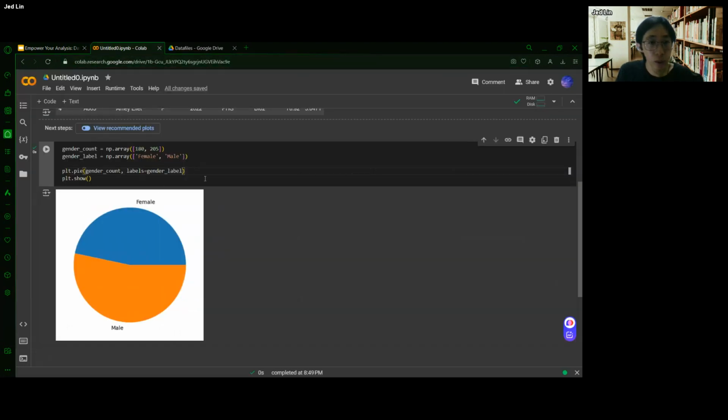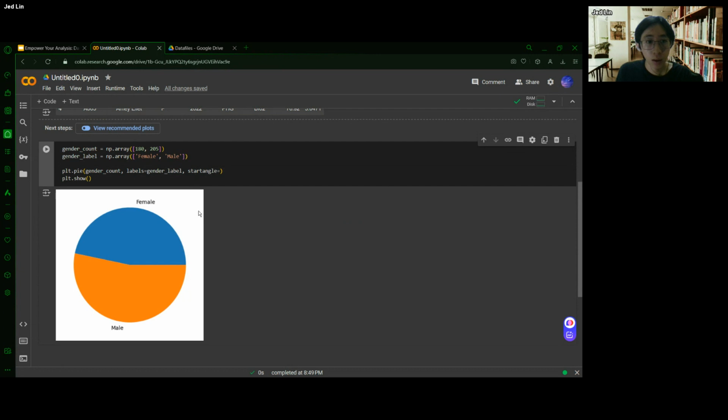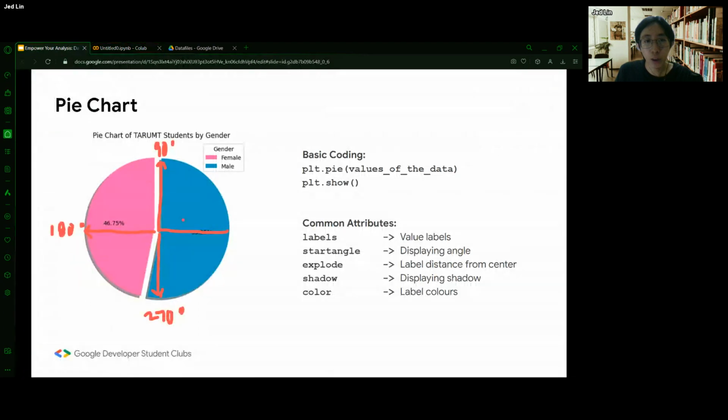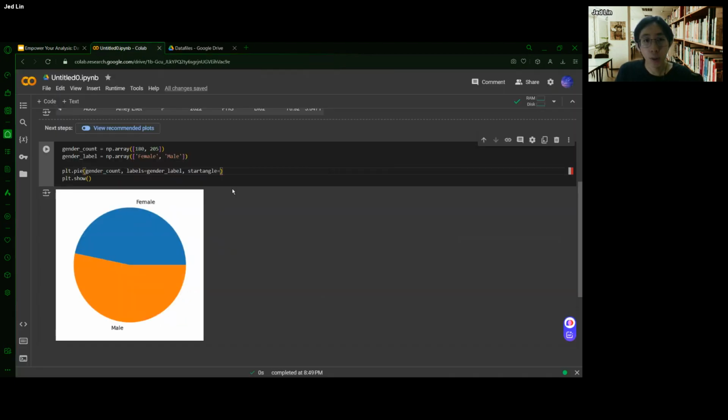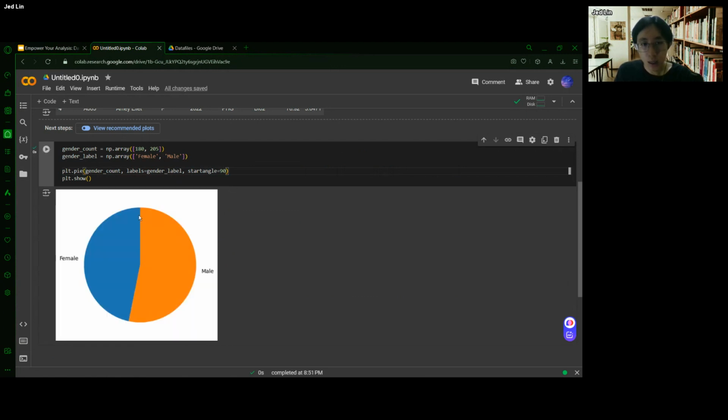So what we are going to do is also simple. We just need to put the attributes behind. Start angle, okay? And then we just need to tell it which angle to start at. Just now, I already showed you, this is the 0 degree. If I want to start at the top, we use 90 degrees. So we just put 90. That's all. Let's run again. See, now it starts from this section right here. It starts at the top now. It doesn't start from the right-hand side, left-hand side, or the bottom. It starts at the top. This is what start angle does.